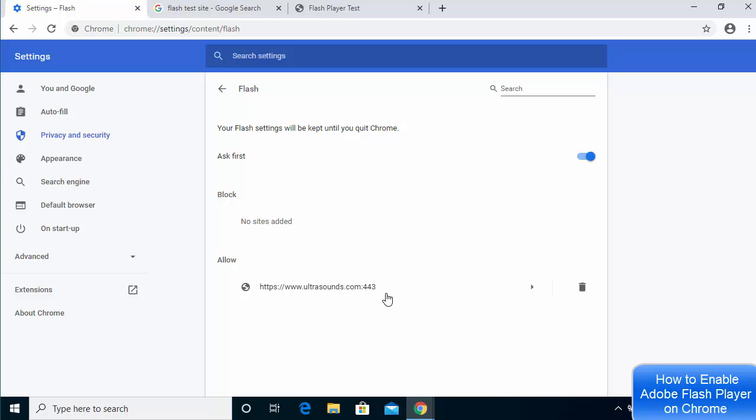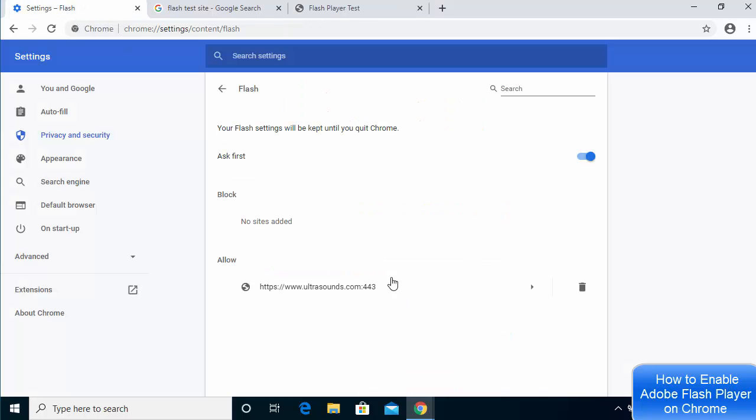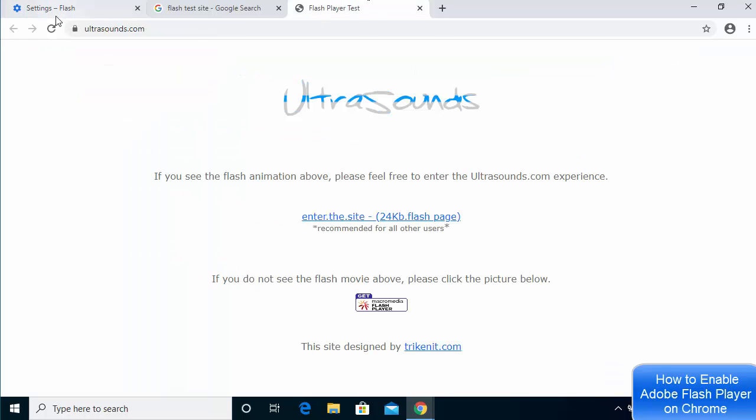So if I want to allow any website for showing the Flash Player content, then I need to go to that website and then just click on the Flash content there, and then it will be added to the allowed site. If you want to remove this site, then you just need to click on the delete button here. And now once you refresh this website, you will see that this Flash Player content is once again blocked.